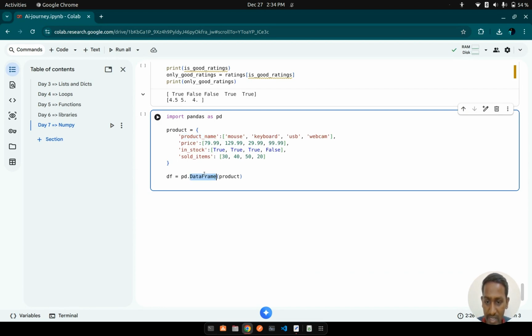Think of a data frame as a spreadsheet, a kind of tabular data which has column headers, different data types of columns, and rows. Product name is one column. This column has mouse, keyboard values. Price is also a column like that. These are also columns.